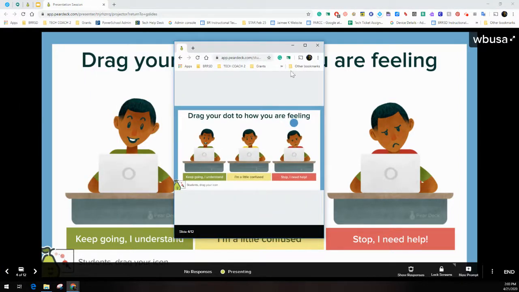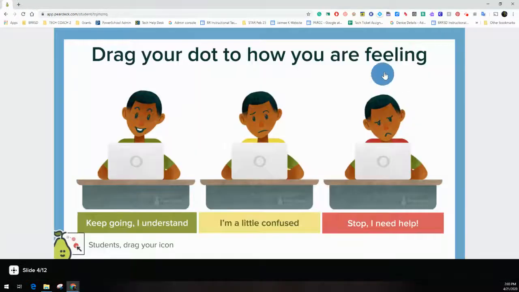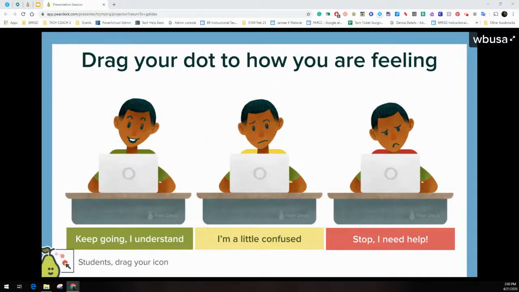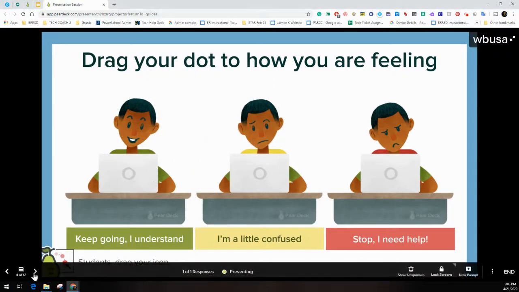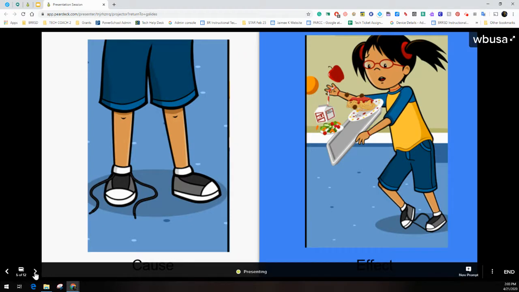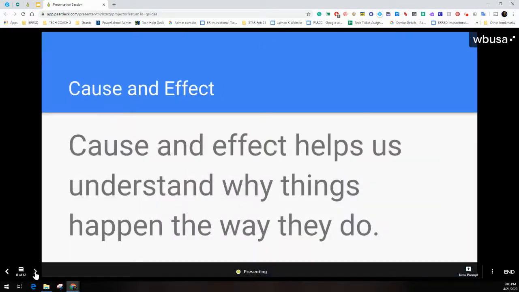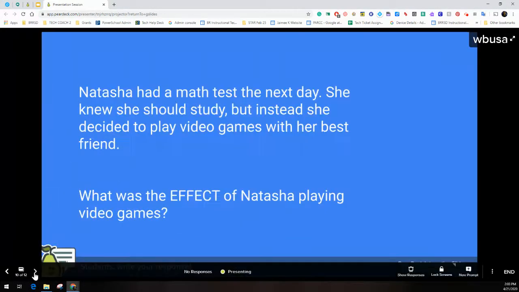So this is what it looks like on the student side of things. They're going to take this and they can tell you how they're feeling with their draggable activity. That's what it looks like on the student screen. So I can keep going and collecting answers from the students and talking and teaching to them. Okay, let me show you what this looks like.